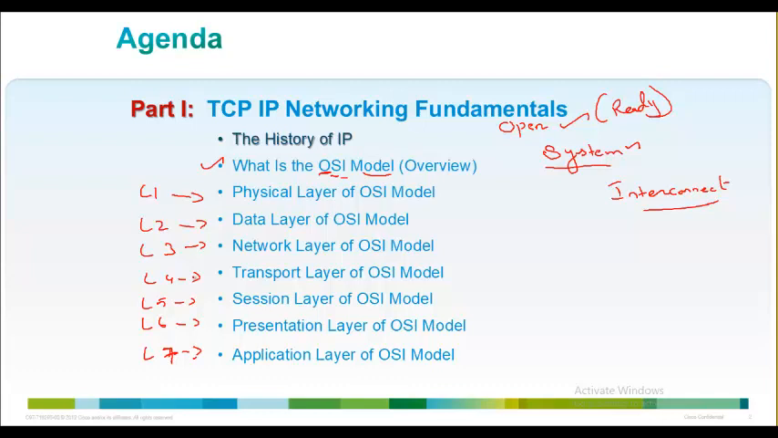Likewise, when two devices want to communicate, there is a need for preparation. The data that you want to communicate needs to be prepared. And that preparation is of 7 steps. Those 7 steps are what you call the 7 layers. It is 7 steps of preparation, 7 layers of preparation.